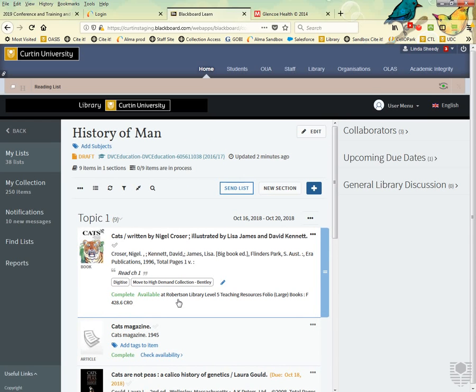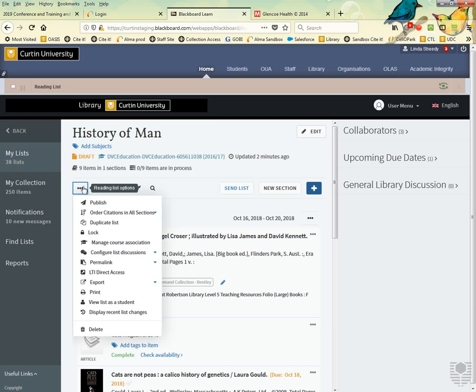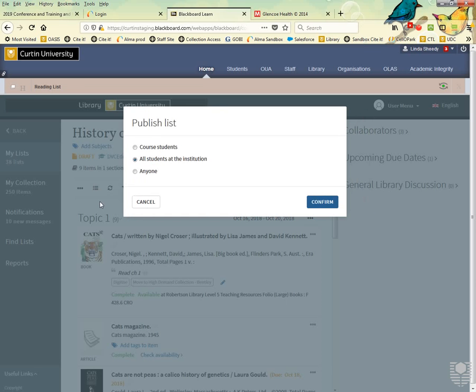Students can't see this list while it remains in draft format, and you can see the orange draft here. When I'm ready to publish this to the student, I click on the reading list options menu here and I click publish. So I get 3 publishing options. I can either publish it to just the students who are in this course, I can publish it to all Curtin staff and students, or I could publish it to anyone.